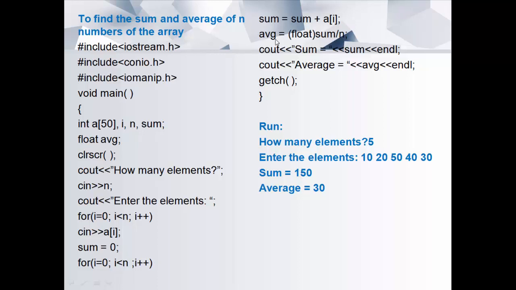Next I want to calculate the average value. Here I am taking sum divided by n, because the average is calculated using the sum of all the values divided by the number of values. So sum is 150. I am dividing it by the number of values, that is the n value, 5. So 150 divided by 5 is 30. So the avg value is equal to 30.